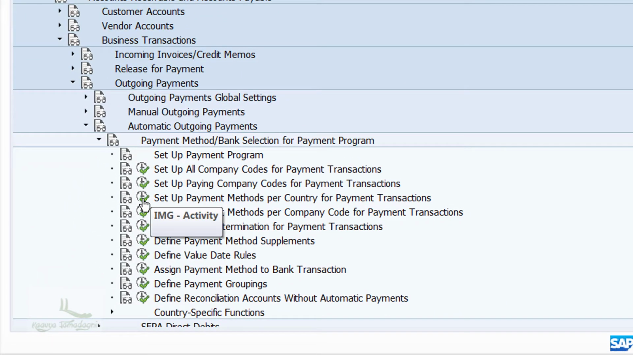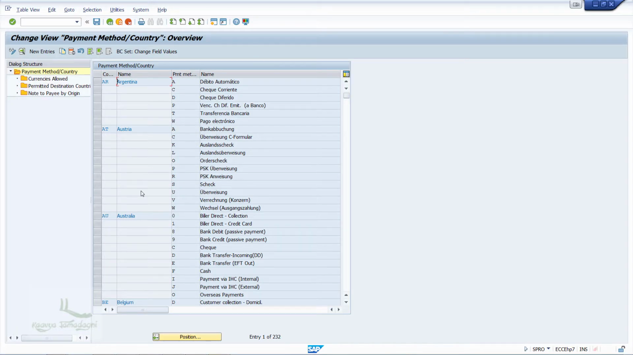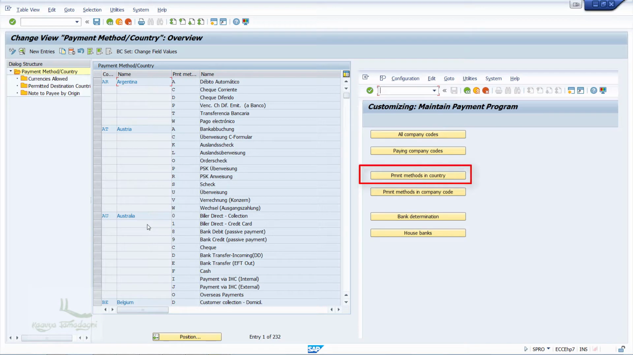Now click on Set up Payment Methods per Country for the Payment Transaction, or else you can always use the T code, that is FBZP. As we know already, we have to first define the payment method for a particular country. Then only we will be able to define the payment method under company codes belonging to the country.